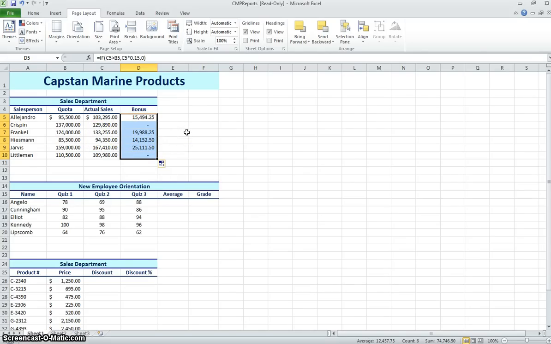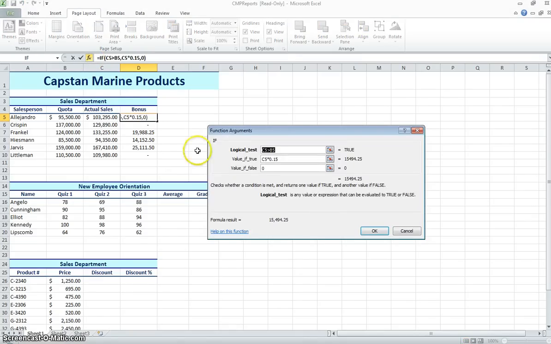Now, in step five, the book would like us to revise the formula to say that if the quota is exceeded, we'll get a 25% bonus. So what we can do in this case, there again, is make D5 our active cell and just simply click in here, the Insert Function button, and our dialog box pops up again. But everything is filled in because we've already written the formula.